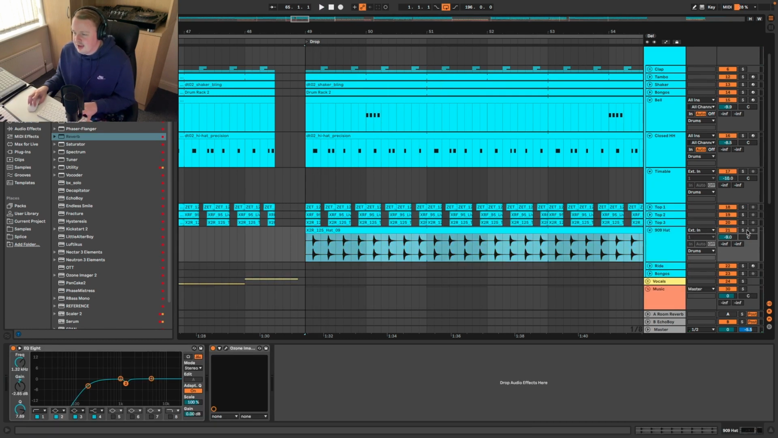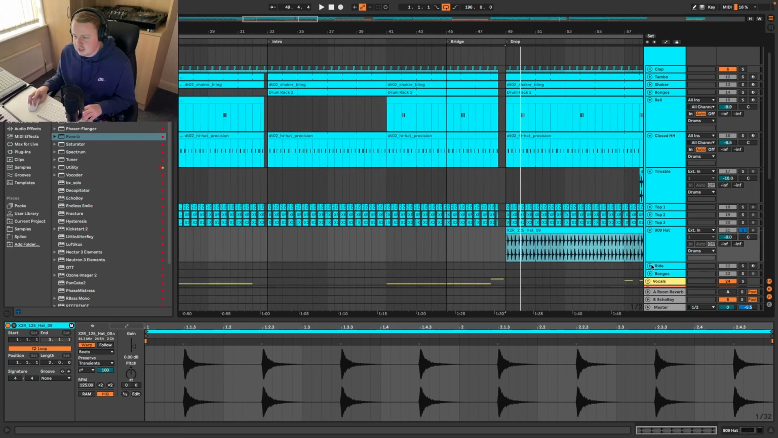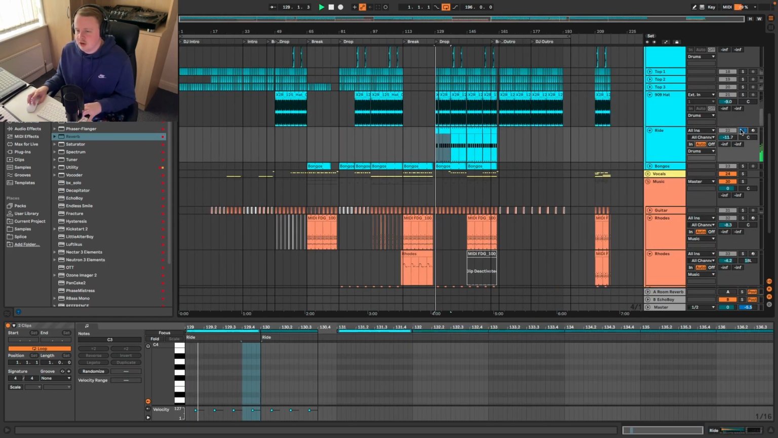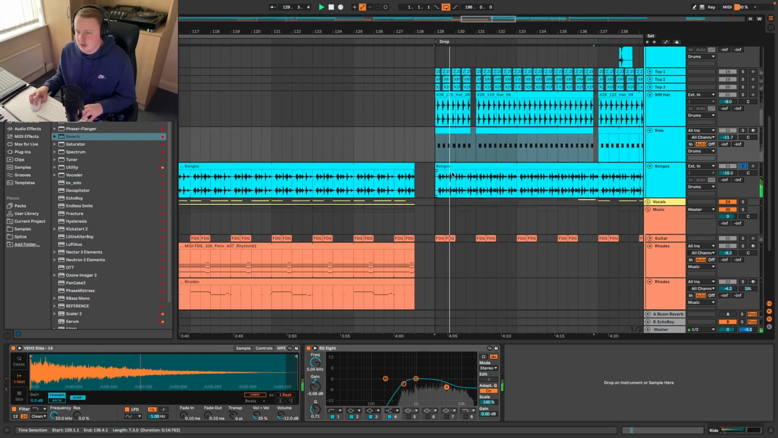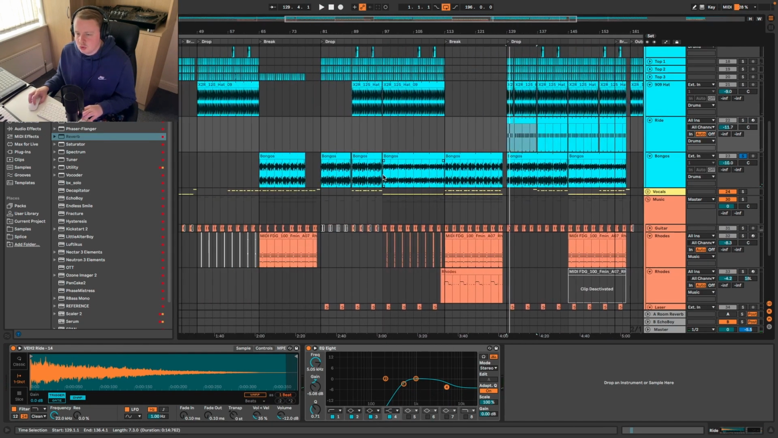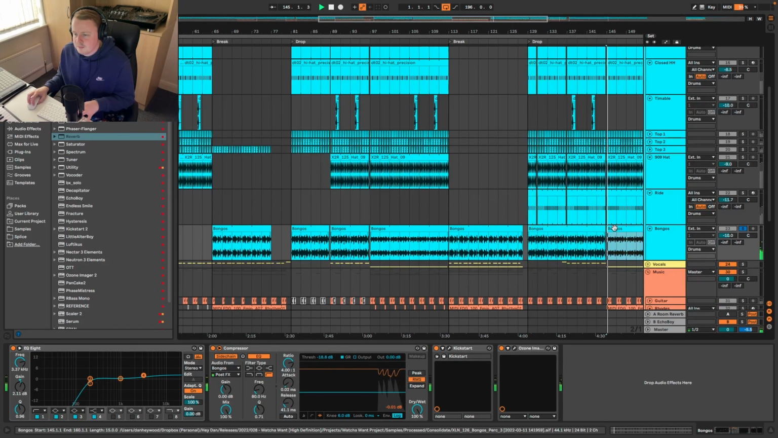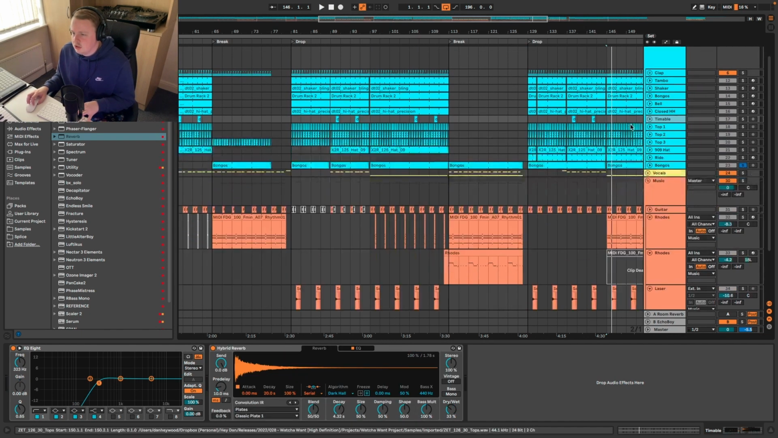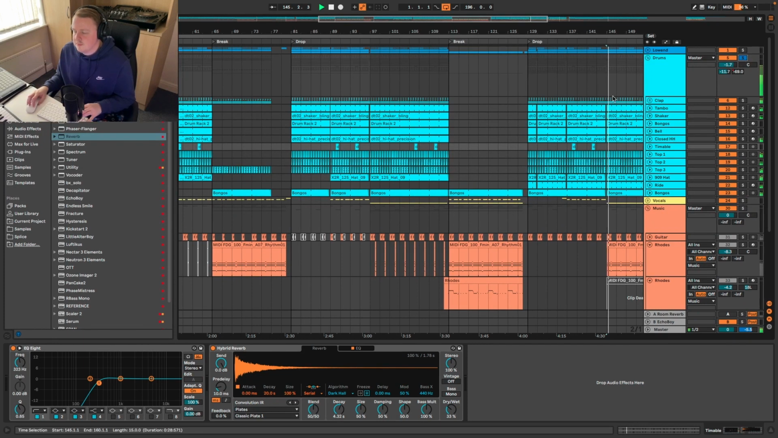We've got a 909 hat. Nothing fancy going on with that really. Got a ride which will be used to bring some extra energy to the track later on. And then we've got a nice bongo loop. Yeah, and that's the drums. If we play them all together again, you'll get this.